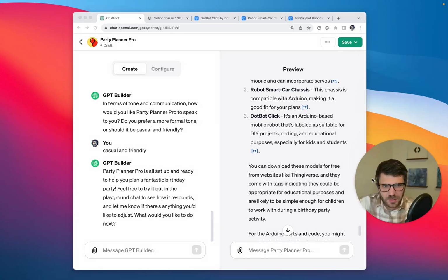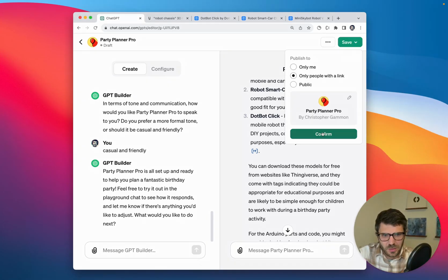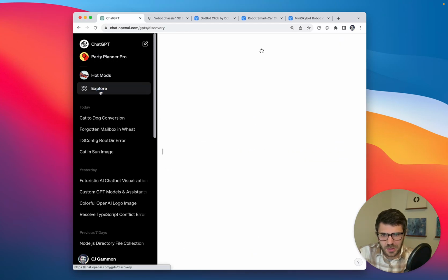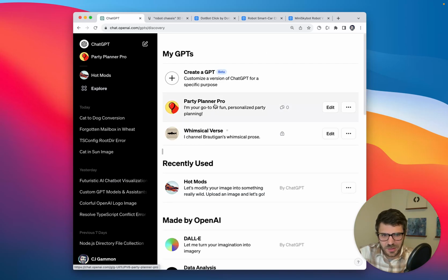So then we can go ahead and save this. Go ahead and confirm that. And then we've got our Party Planner Pro. We can go ahead and use it just like any other GPT. It's listed here. And I guess at some point we'd be able to share this publicly, you know, and potentially sell it to other people who are interested in it.